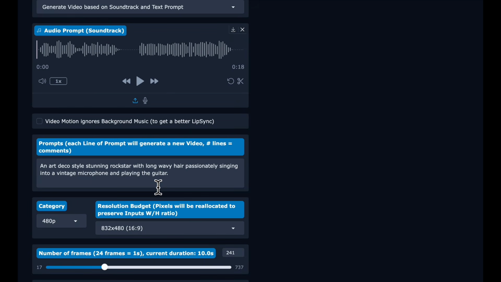I used a pretty simple prompt for all of these: an Art Deco style stunning rock star with long wavy hair passionately singing into a vintage microphone and playing the guitar. For the different generations based on the style, I just changed the beginning part. So instead of an Art Deco style, I would say an animation style, etc.